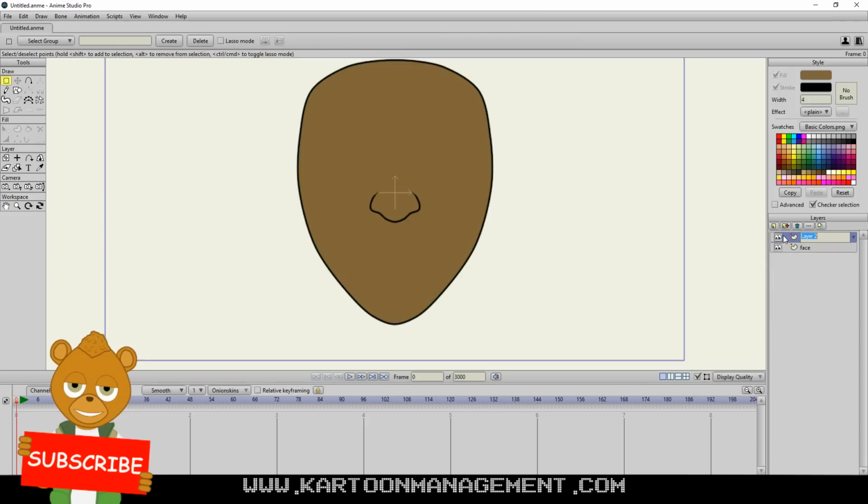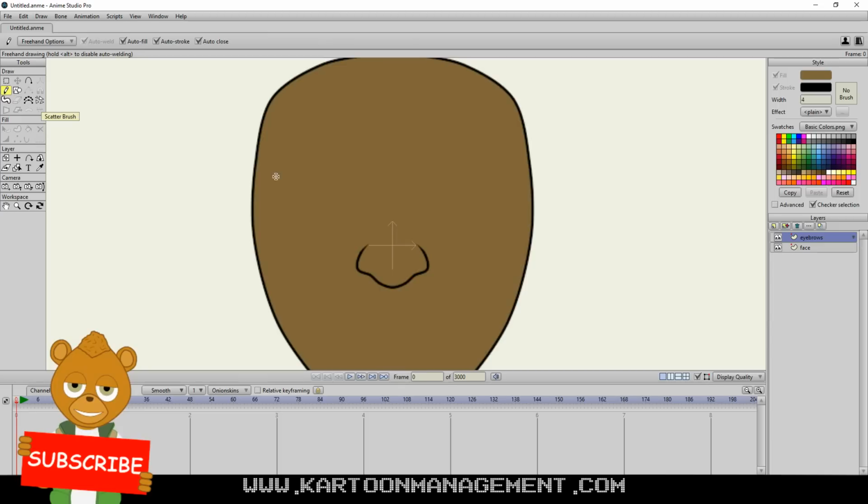Next thing we're gonna do is eyebrows. So you can go ahead and type eyebrows in there. Very simple. We're gonna use the freehand tool on this.